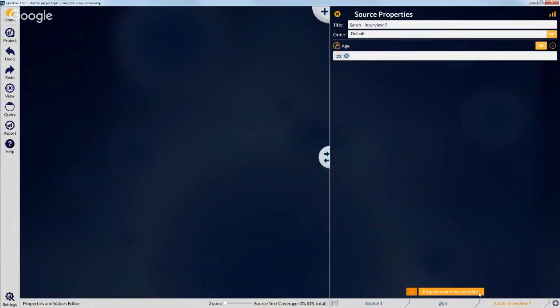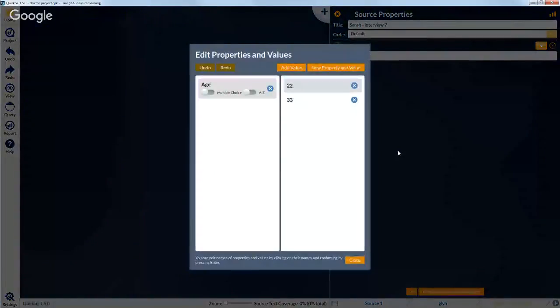Now with the properties and values editor here, we get a lot more control over these. We can actually change how we spell age here. We can make it a multiple choice category if there's something which has more than one value. We can choose to sort it alphabetically. We can remove that property. We can add new values. So let's add a new property and value now.